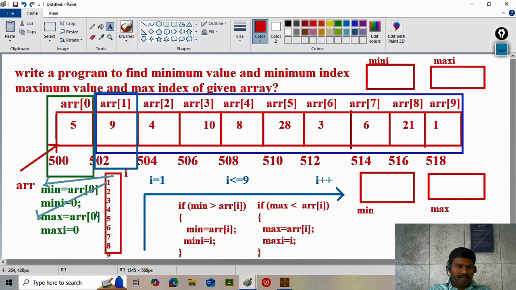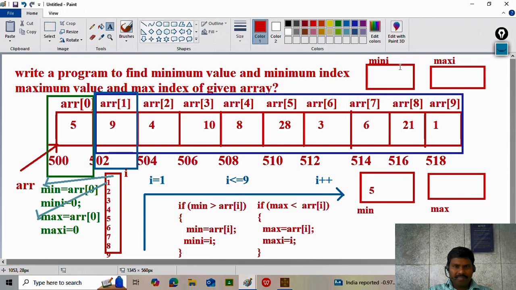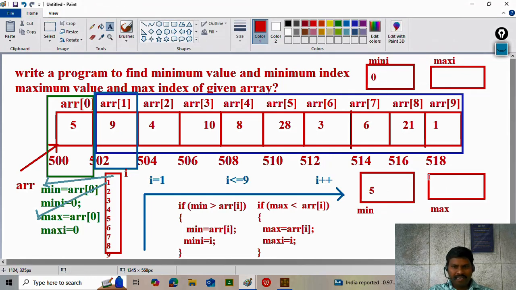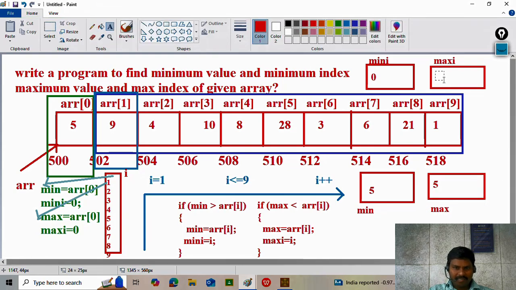Okay, so initial value minimum is equal to ARR of 0. ARR of 0 is 5. So here the minimum value is 5. Minimum index is 0. Then maximum value is ARR of 0. Maximum value is 5. And then maximum index is 0.